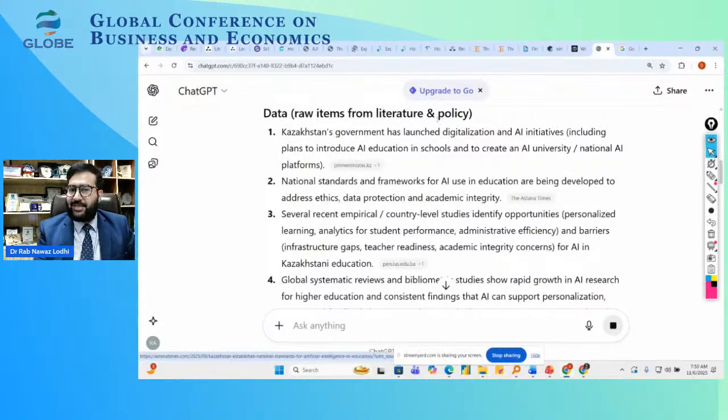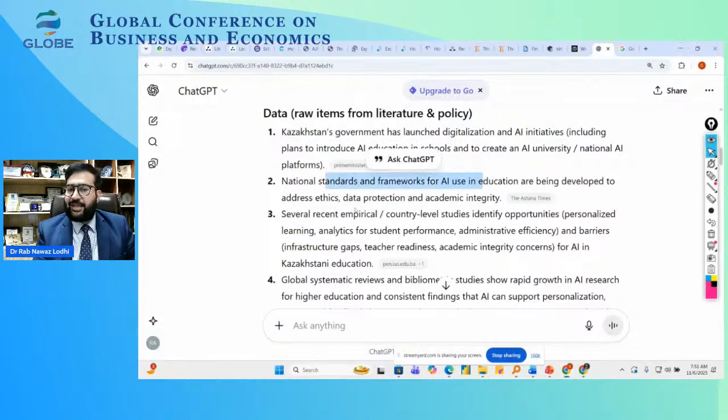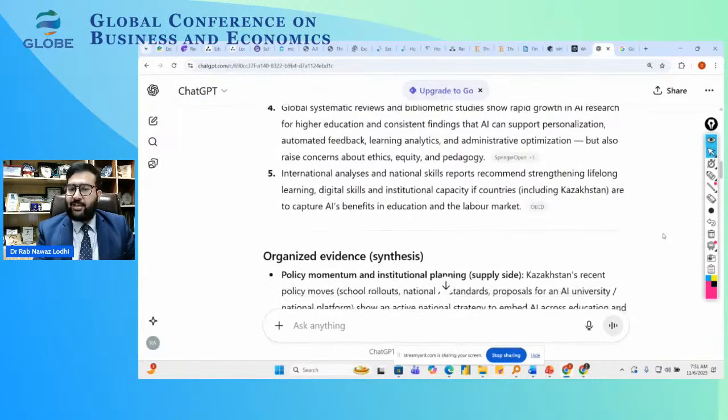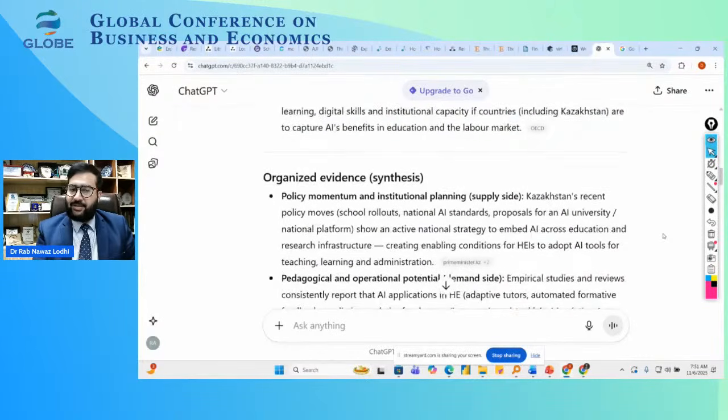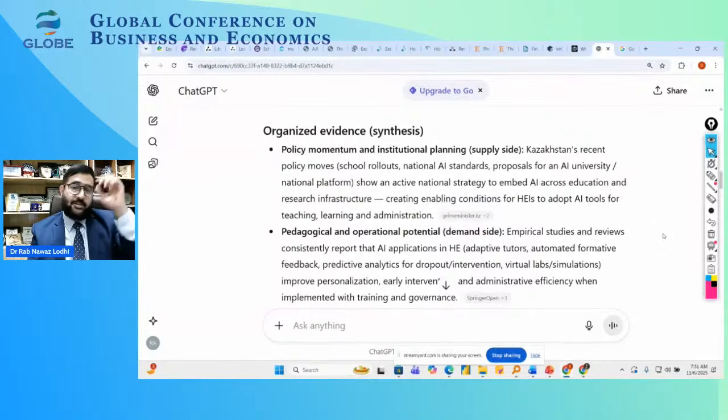So the Kazakhstan government has launched a digitalization and AI initiative, including plans to introduce AI in schools and to create AI universities and national AI platforms. So this is one evidence, right, to support the claim. And these are some other evidences, multiple evidences, right? So this is the national standard and framework for AI at their country level, and several recent country-level empirical studies also identify that there are more opportunities for the students and for the teachers to use AI. So all these are the evidences. So this is the organized evidences.